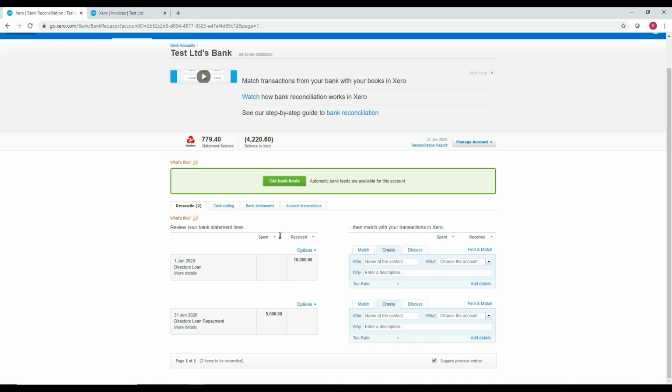And now these are two balance sheet items. These are loan accounts. The director put in £10,000 into the bank account at the start of the month when he started the business, and he took 5,000 out. So both of these are going to the director's loan account. I don't have a name for him, I'm afraid, so I'm just going to call him director. And exactly the same logic, they're going to go to your director's loan account.